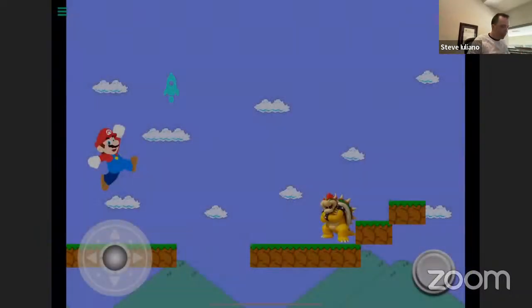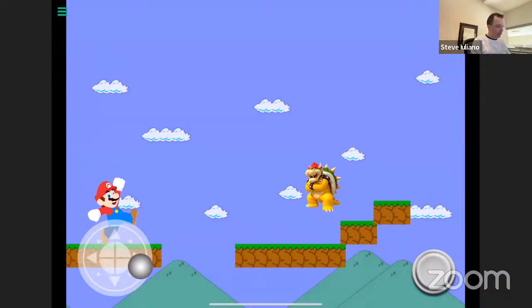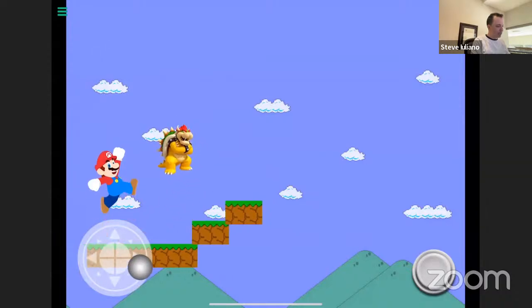Press play, and then straight away you can see Bowser's going up and down, and that means that when I'm experimenting, I can see that shockwave a little bit clearer. There we go. And every time I touch it, boom.